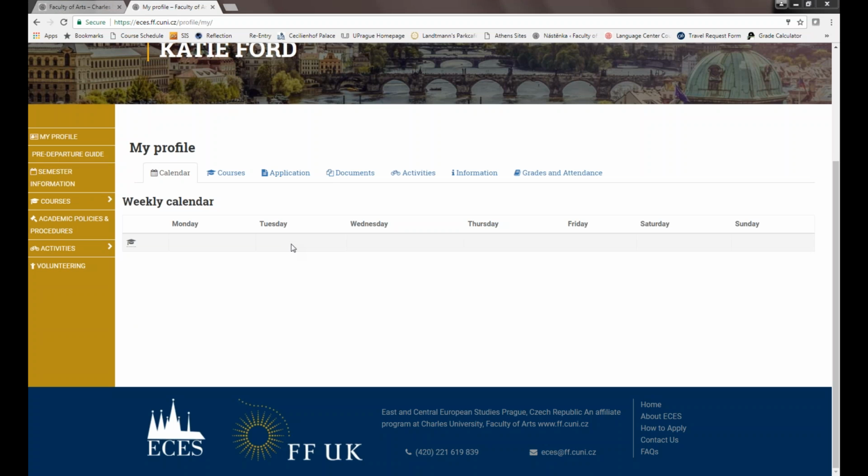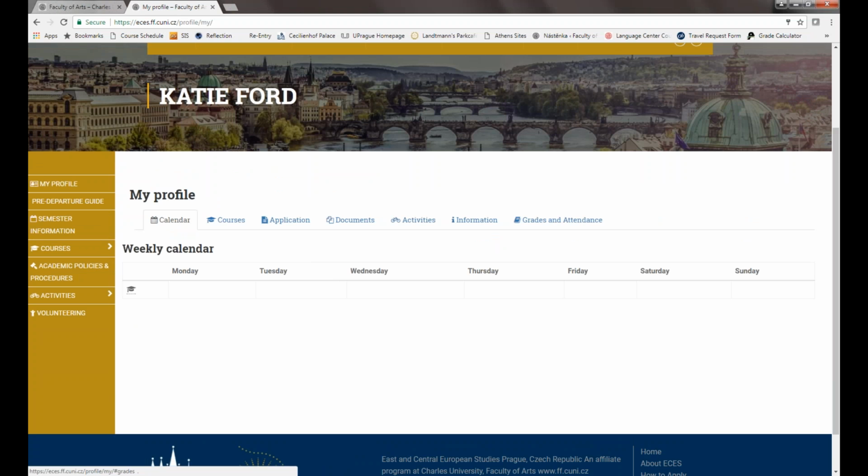Once you get into the website, you'll be able to see your profile. So you'll see your name at the top and then all of this information, which really won't be that exciting for you now because the semester hasn't started. But once you arrive, you'll be able to see your weekly schedule here, the courses that you're registered for, your attendance, your grades, activities, all of that good stuff. For now, the most important thing is this left-hand sidebar, most specifically the pre-departure guide tab.